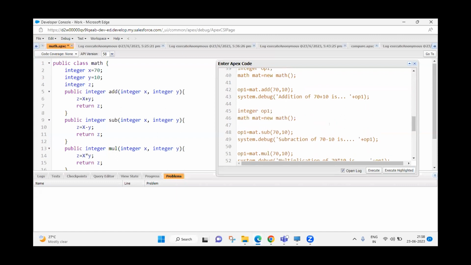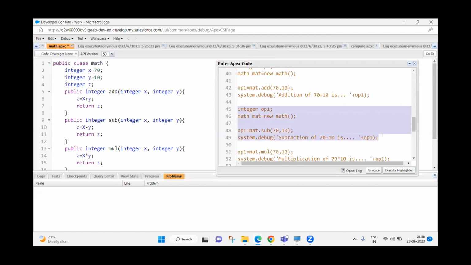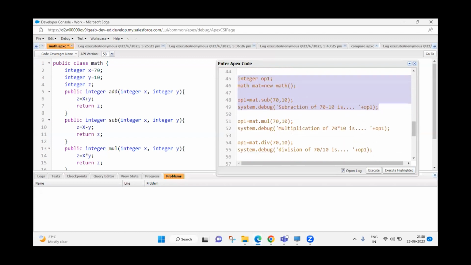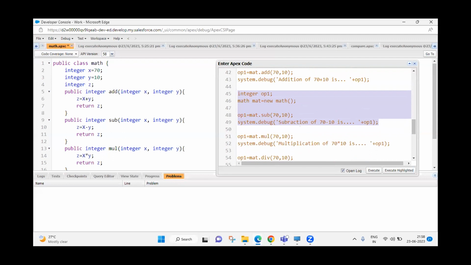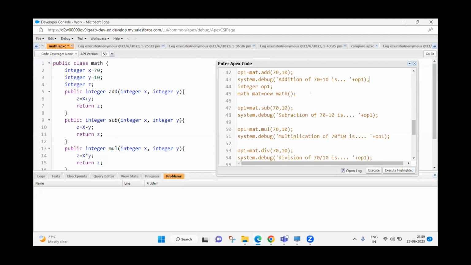Earlier, what you have done, you have initiated the class every time. Whenever you are calling the method, you are initiating the class every time, right? That is not the right way. Initiating the class one time is enough to call all the methods within the class. Okay, one time is enough to call all the methods. Okay.